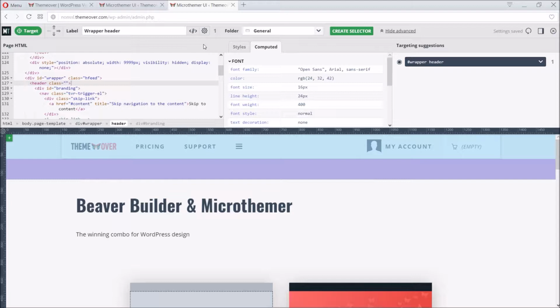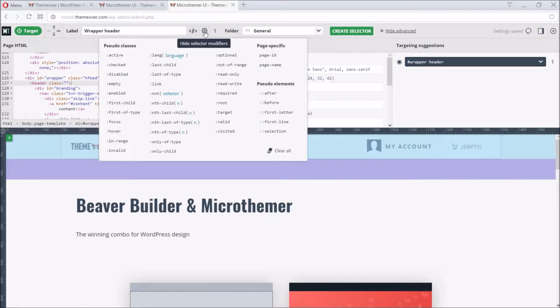Rather than try to explain everything in the abstract, we'll visit the options one at a time, as and when they become relevant to styling the various elements on the page. Let's start with the option to limit selectors to one page. To do this, we click the CSS modifiers icon, and then enable the page ID option. Now, all of the selectors Microthemer generates will be specific to whatever page we're working on. By the way, this is also where we would enable hover selectors or any other pseudo selector.